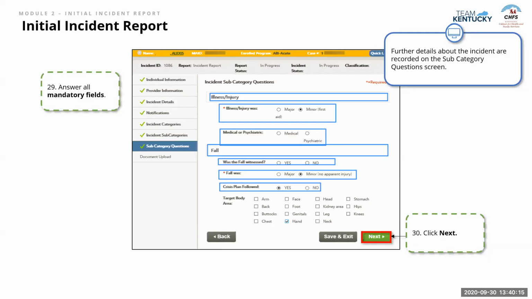And then our last field here, again, is non-mandatory, but in terms of trying to give a holistic overview of what actually occurred and where it occurred, we have our target body area. So we could go ahead and select where this incident actually occurred on the body. Was it on the arm, the face, the head, chest, hand, neck? Make that determination there just to give that holistic overview. Once we filled out all this information, we could go ahead and click Next.